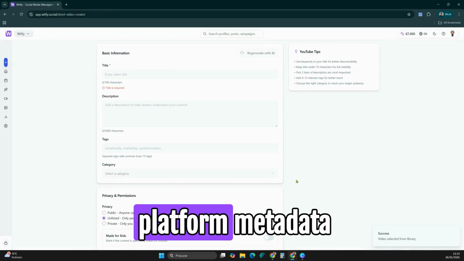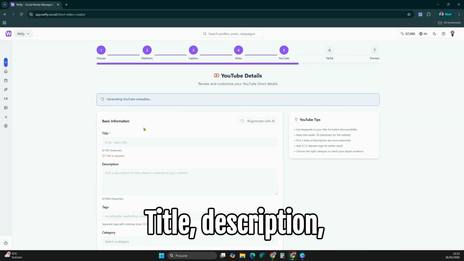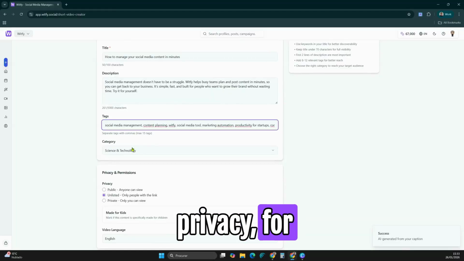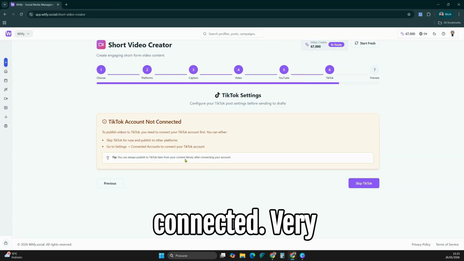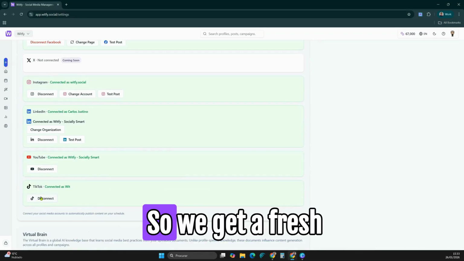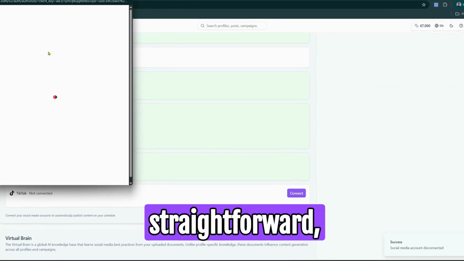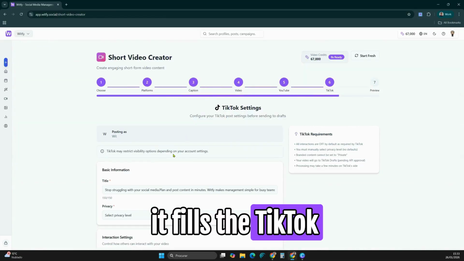Now it shows the platform metadata. For YouTube, it generates everything automatically. Title, description, tags, category. All I do is set privacy, for example, public. Now TikTok. Here it says, TikTok account not connected. Very simple. I go to settings. I go to TikTok. I click reconnect so we get a fresh token. Click connect. Follow the steps on your screen. Pretty straightforward. Connected. Now I go back to the short video creator and straight away it fills the TikTok information.